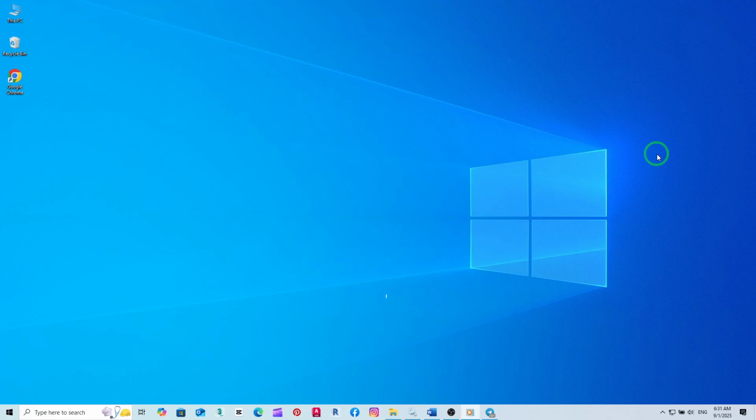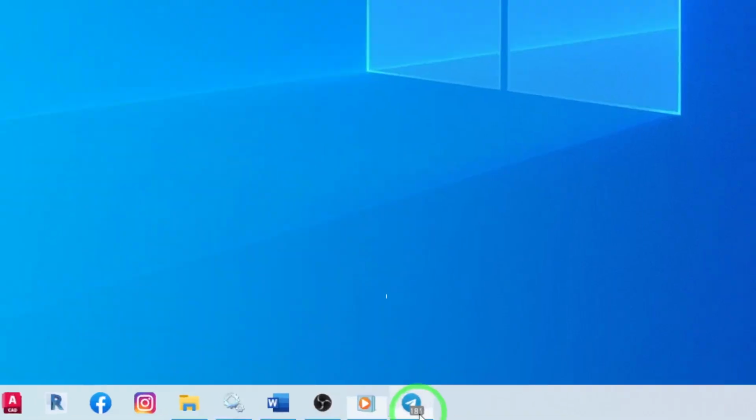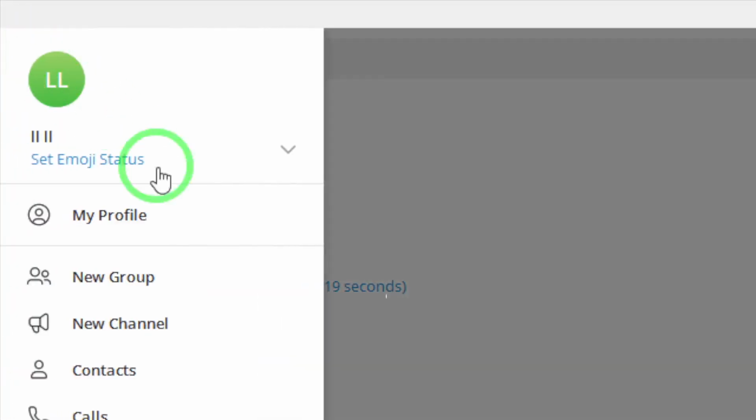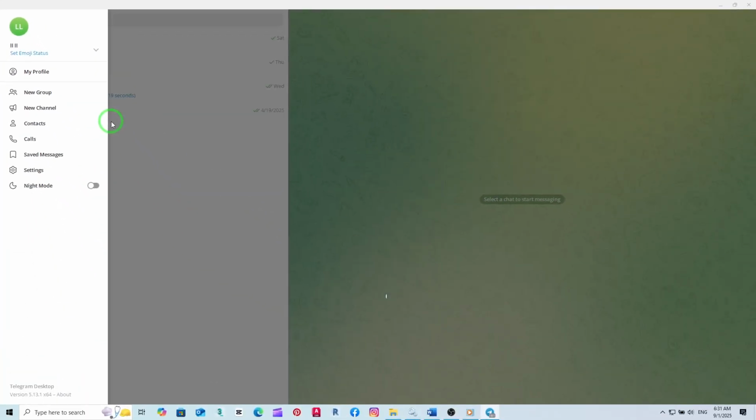Let's get started. First, open the Telegram app on your computer. Once the app is launched, look at the very top left corner of the screen. You'll see three stacked lines, often called the menu button. Click on those three lines to open the main menu.